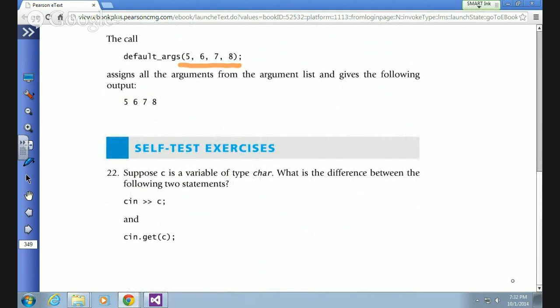All right, so we have a variable c of type character. What's the difference between those 2 statements on 22, Mr. Gear? c is going to get user input and it's going to get it from the file. No? cin is the same in both cases. cin is the standard input stream.